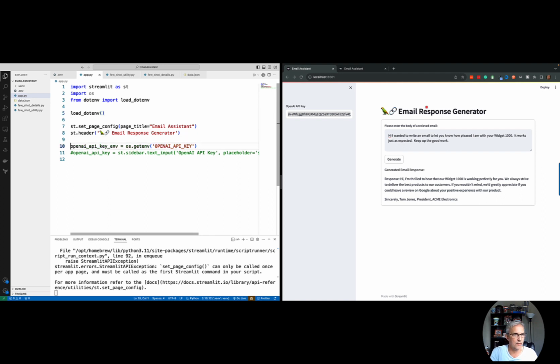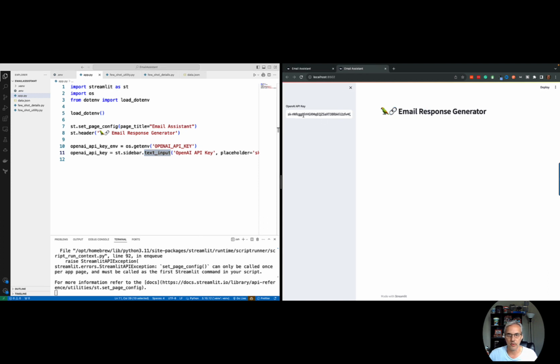And then once we have that, we can uncomment these lines here, and this will pull it in from the environment, and this will set the sidebar and put a text input in the sidebar that defaults to our API key. So if I go back here, you can see there I have it. As I'm making changes, you're seeing that. So everything's working well. I now am ready to put the last piece of our UI together, and we'll do that next.